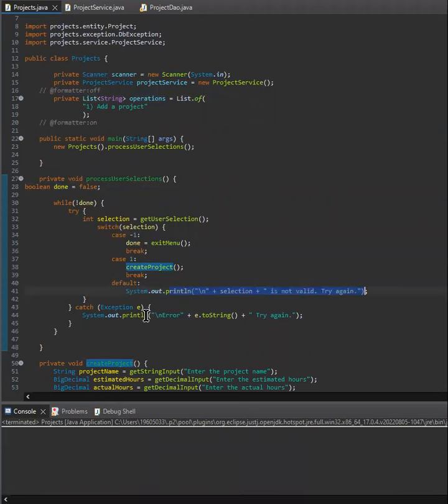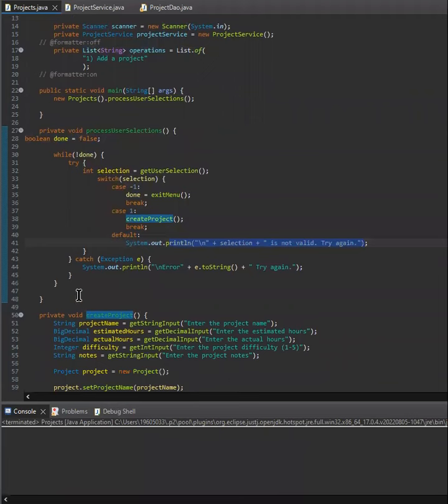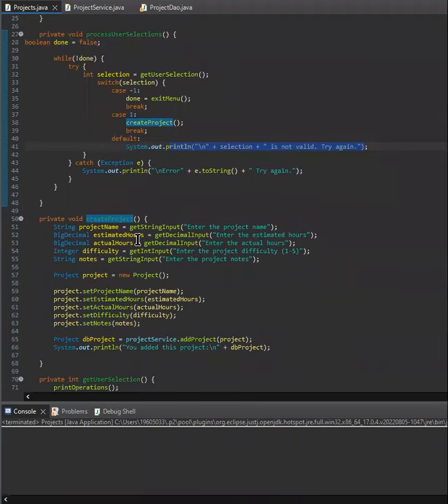Okay, and we all have our try catch statements. So we go down here to create project, and this gets all of our stuff from project name to notes, and so on. And this is where we enter in this information. So this is our setters right here.